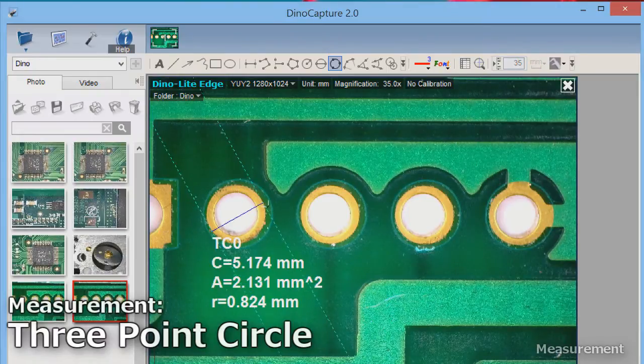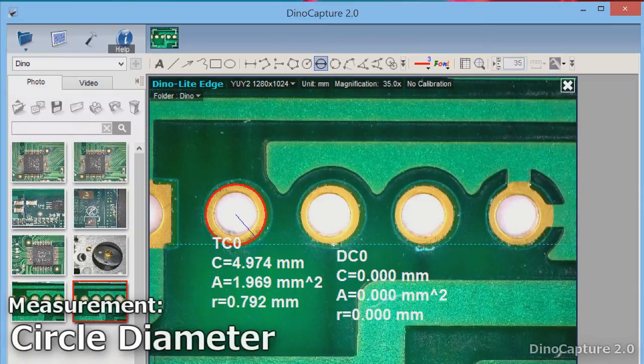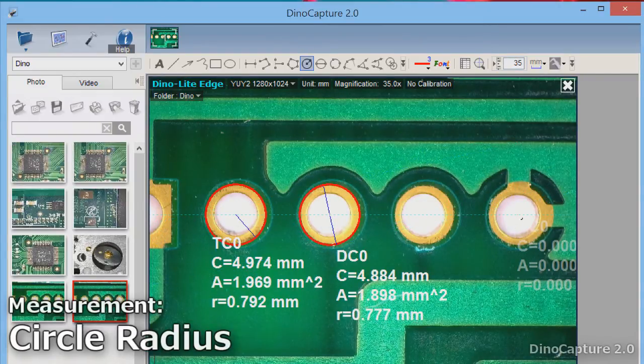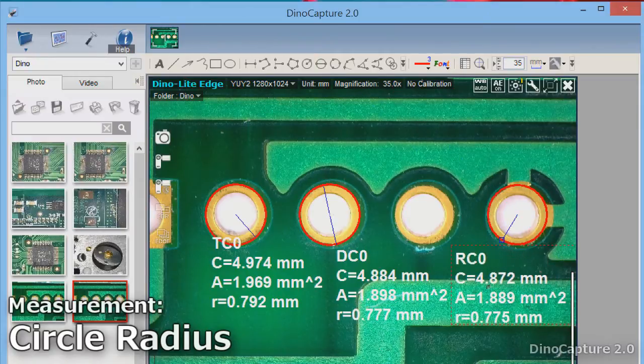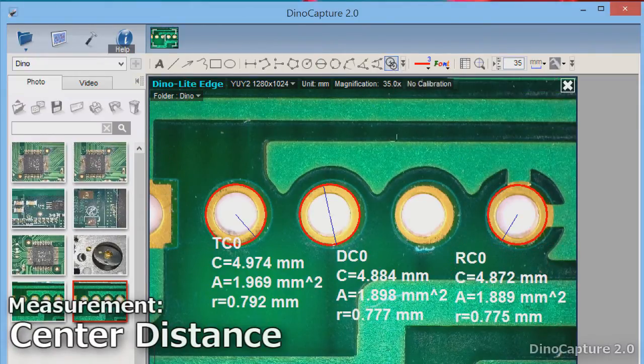3-point circle allows you to click on 3 points to make a circle. Circle diameter is point-to-point circle diameter measurements. For circle radius, click in the middle to measure the radius. Center distance allows you to measure the distance between the center of measured circles.